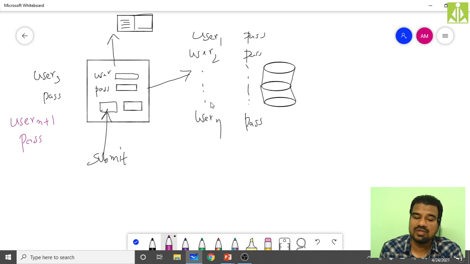The user n plus 1 is not here. We have up to user n only. So now I'm entering user n plus 1 with a password. Ultimately, these details are not there in the database.